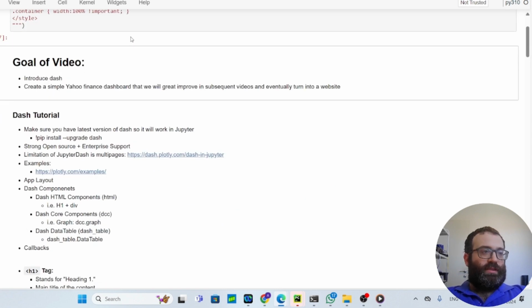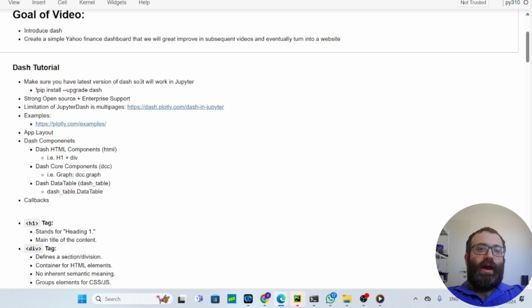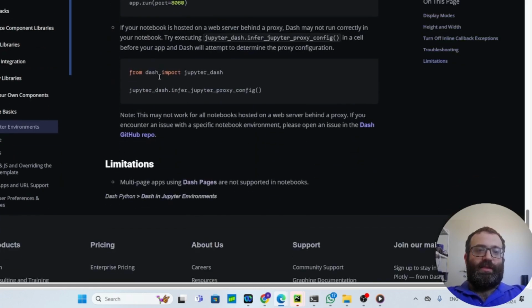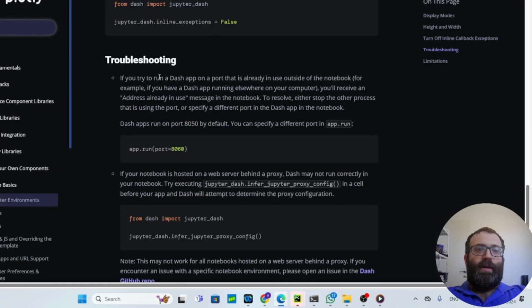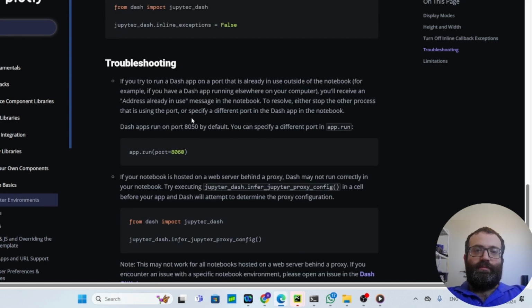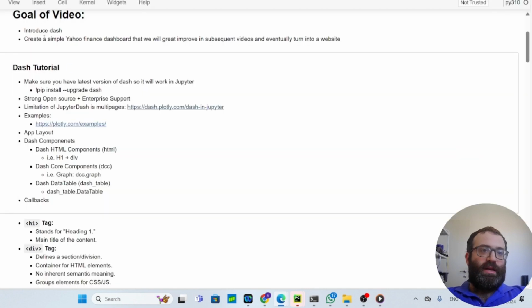So the goal of the video, of course, is to introduce Dash and to create that simple Yahoo Finance dashboard I showed you earlier. Like most of my videos, we're going to be working in Jupyter. So make sure you have the latest version of Dash. You need that for Jupyter. So you do pip install upgrade dash. I have the link, and there's only one thing that's missing with Jupyter Dash as opposed to the regular Dash: you can't have multi-page apps, but otherwise you have everything.